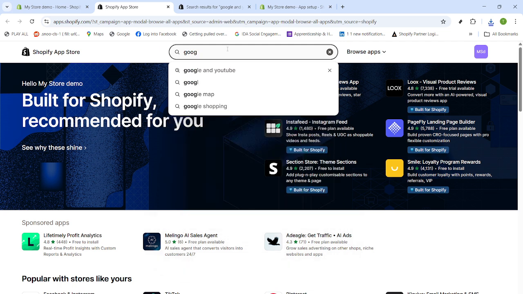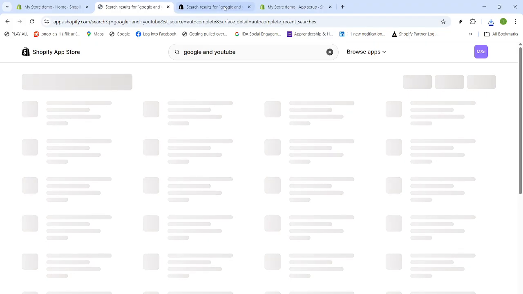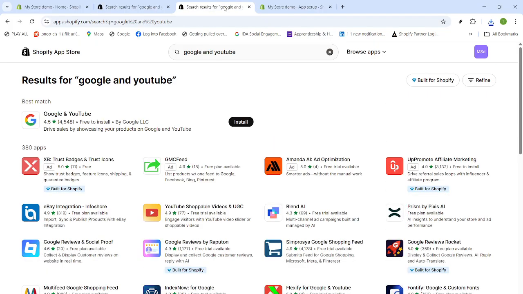Next, select Shopify App Store to open the marketplace in a new tab. If a pop-up is blocked, allow it or open the link in a new tab manually. In the search bar, type Google and YouTube. You're looking for the official Google and YouTube channel app.